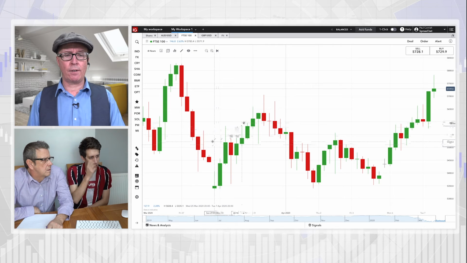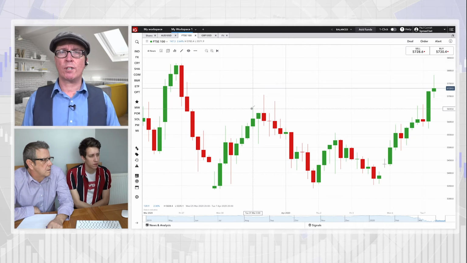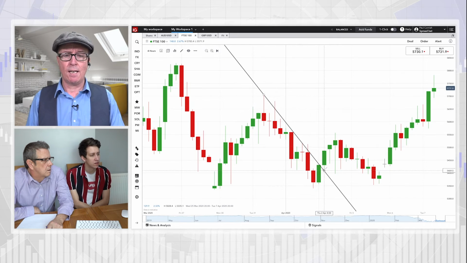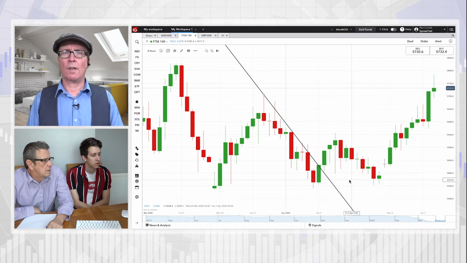So if I was to grab, say for instance, a trend there, I can now draw a trend line. Now you won't know what a trend line is at this moment in time, we'll cover them later, but essentially it means that I can click on one point and click on another point and draw a line, okay, which is a trend line.